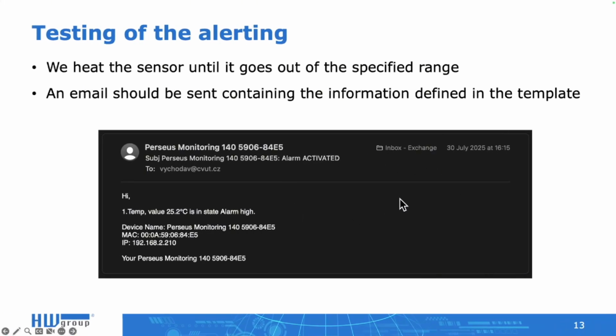Let's look at that email. The subject line will display the name of our device and indicate that the alarm was activated. In the email body we will see the variable and its value, as well as the device name and its network parameters.